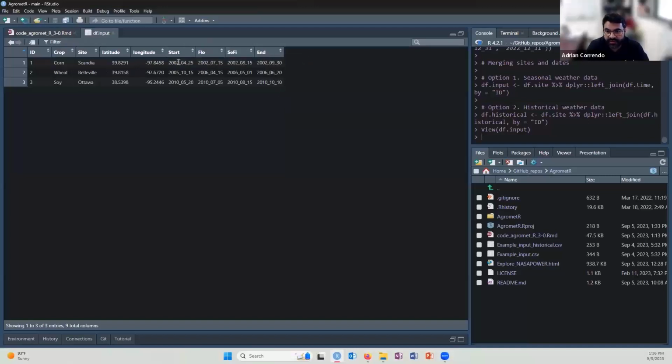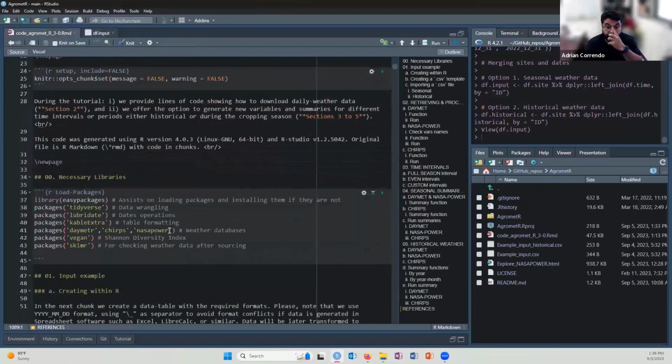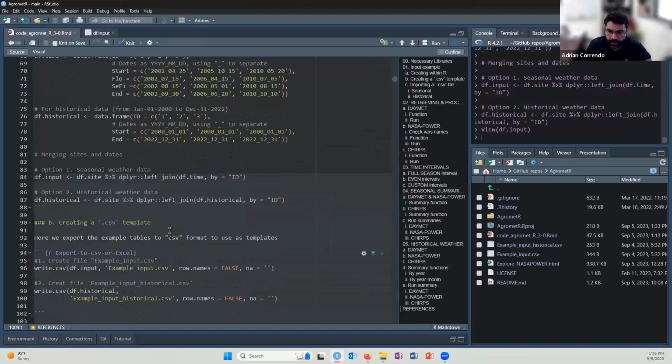If you see here, for example, we are retrieving for a corn crop, we are retrieving data from April 25th to September the 30th. And for wheat, for example, we may retrieve that from October 15th to the next June. So with a data set like this, or an Excel file like this, or CSV, you will just be able to retrieve the weather.